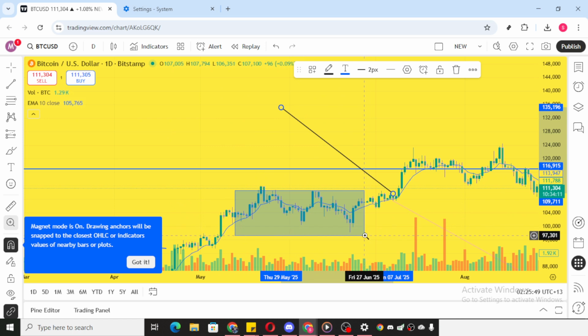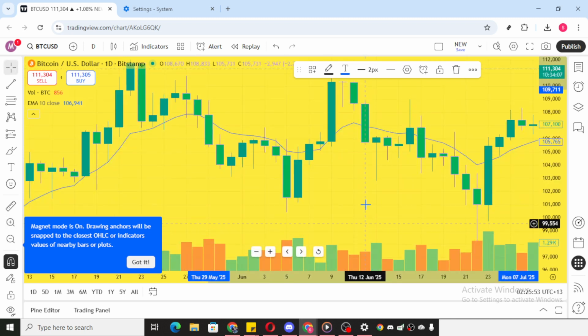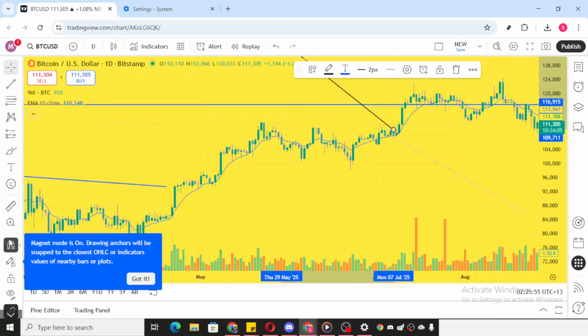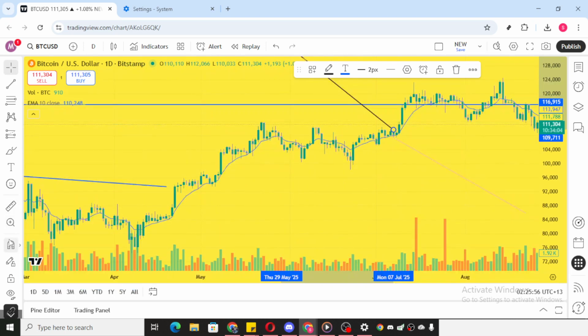To zoom out using this method, look again to the left column of tools and you'll find the Zoom Out button. By clicking on this icon, the chart will adjust to a wider view, pulling back to show a more expansive section of the dataset. This technique is particularly helpful if you are studying long-term trends or want a quick overview of several trading sessions at once. And there you have it, a straightforward guide to zooming in and out in TradingView.